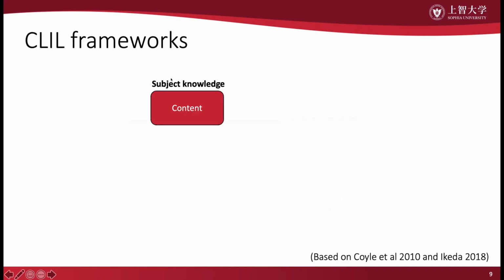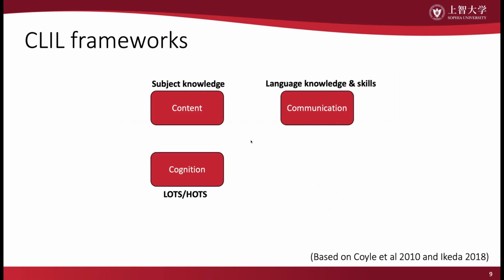So content refers to literacy with concepts about a specific subject. Communication refers to literacy with the target language. Cognition refers to lower order thinking skills and higher order thinking skills. And culture is about global awareness, understanding your relation to the social other. And these are the 4 Cs.